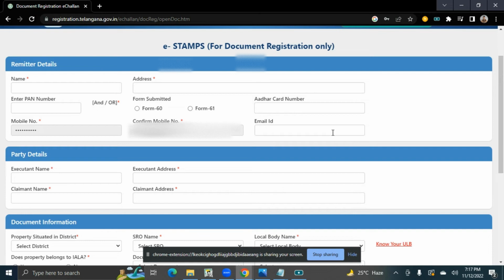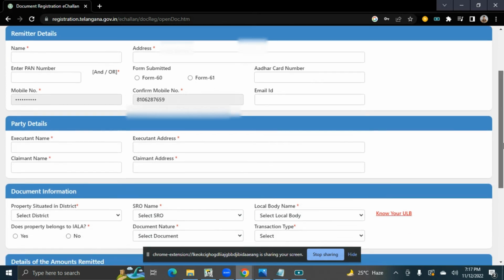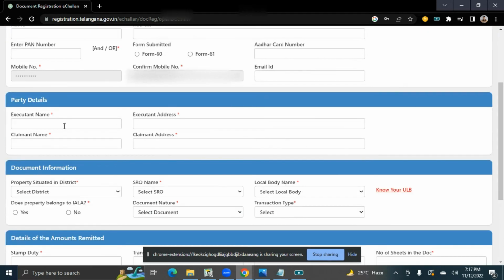And in case there are more than one person, don't worry, you can just keep one primary person's details here. That would be enough. And then in the next section, you can put the exhibit name, which will be your builder. You can put the builder name here and the builder's address here.